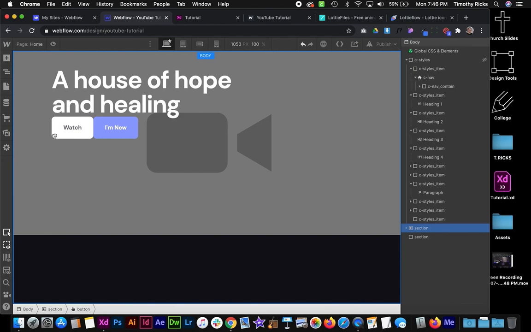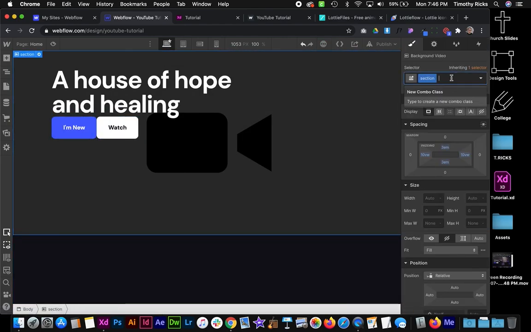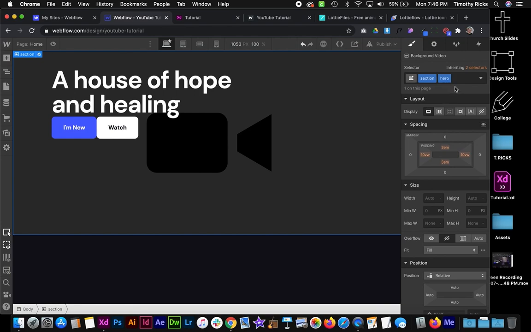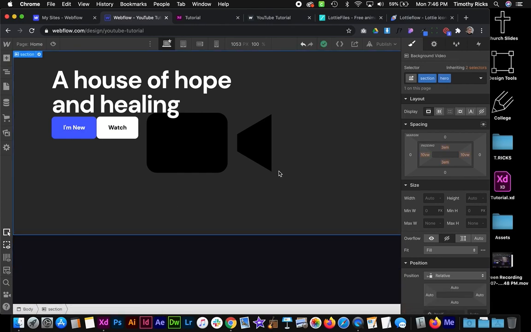And then the only thing I'm going to do different to this background video section is add a class that's called hero. Basically, this hero class will allow me to change things about the section, this combo class, but not apply those changes to the section below, which is what we want.